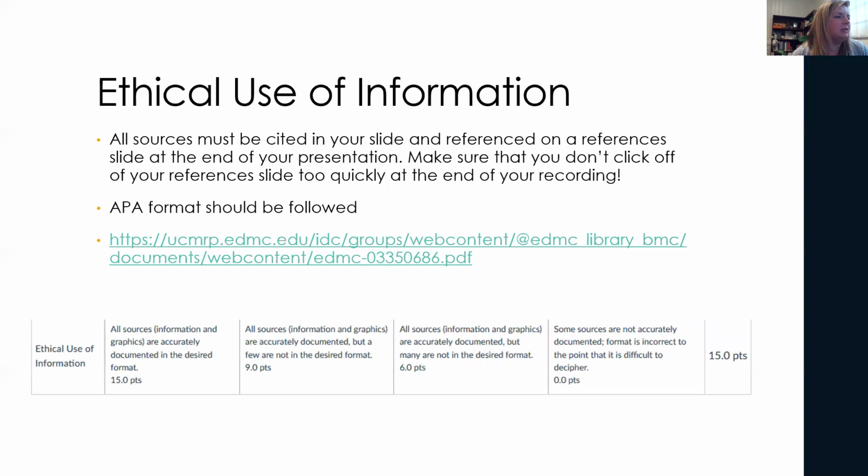Ethical use of information. I really just want to see you citing your sources. I want to see the source. If you write it in your PowerPoint and it came from a source, I want you to use an APA or other style. I'm open to MLA or Turabian as long as you do it correctly. It says APA here. I'm not going to take off if it's not an APA format. If it's an MLA or Turabian, that's fine. Most of you did APA. I frankly think it's the easiest one. All sources are accurately documented in the desired format.